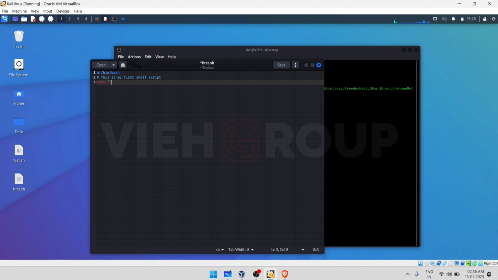Then let's try to print something. For that we'll be using echo for sure, and let's say hello world. I'll be using Ctrl+S for saving the script. So it has been saved. The first line is the shebang, which specifies the bash shell's location, /bin/bash. The second line represents the comment, and the third line represents the echo command to print out the output.